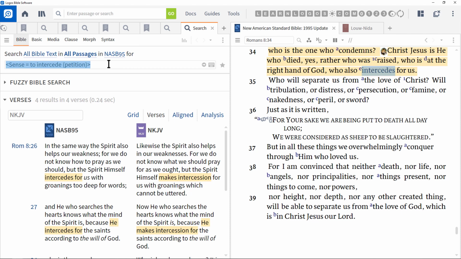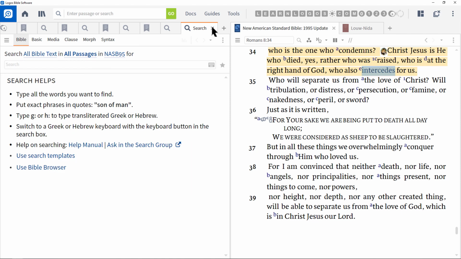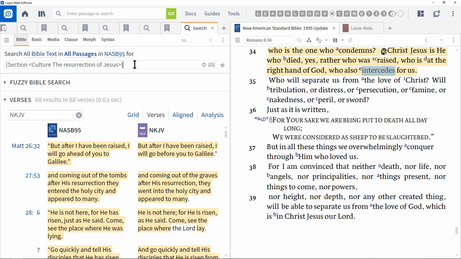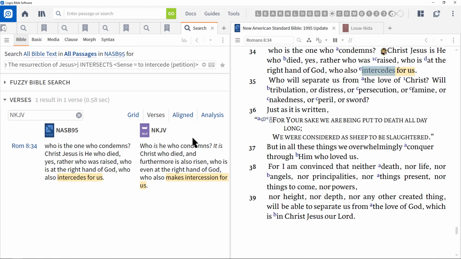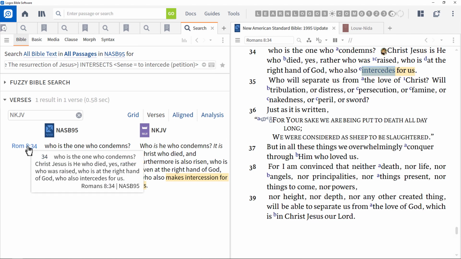So let's try a search with this rather than the Louw-Nida code. Let's right-click and choose Cut. Let's click on the X to close the search tab. Let's click once in our search box to remove the highlight. Let's add our Boolean search INTERSECTS. And let's right-click and paste our sense. And then go ahead and press Enter or click the white arrow in the circle. So we got back one result, Romans 8:34.